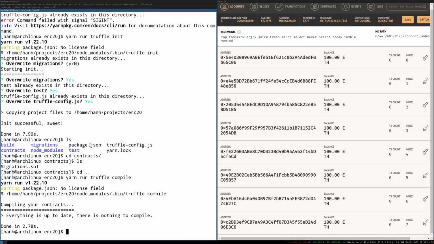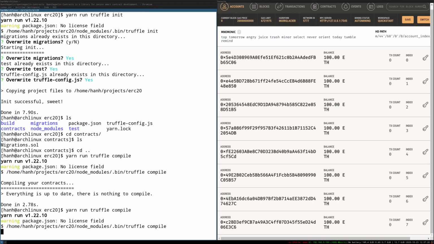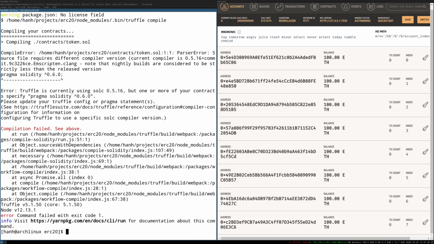Then we proceed to compile it and deploy it, migrate it to the Ganache blockchain. We can see there's an error here because Truffle is using Solidity 0.5.16, and the contract needs 0.6. So we have to update the compiler setting in Truffle.